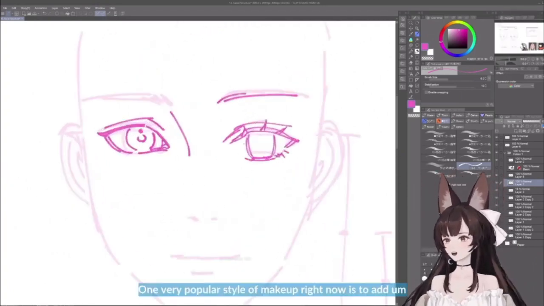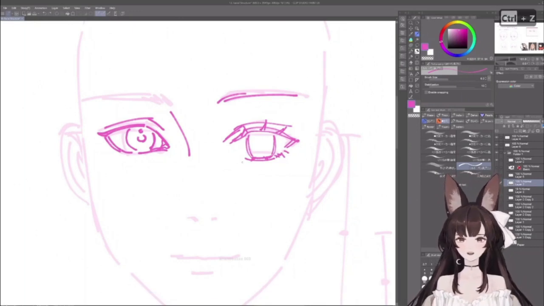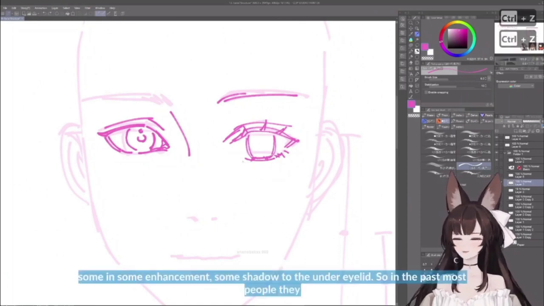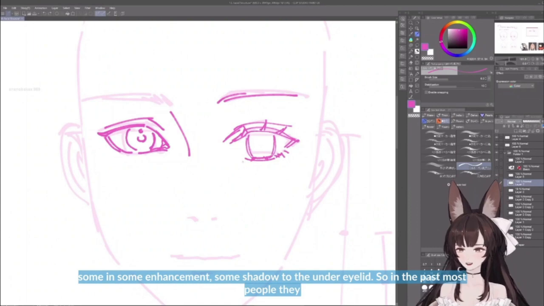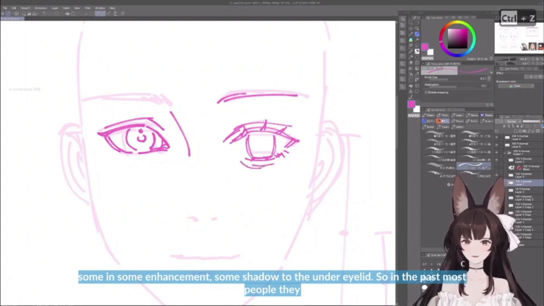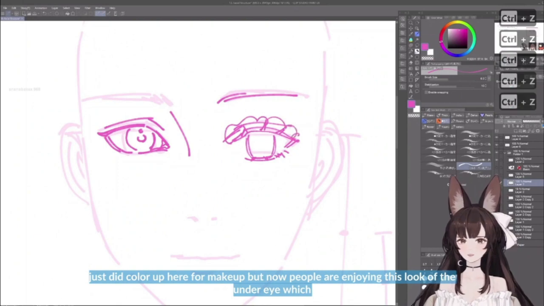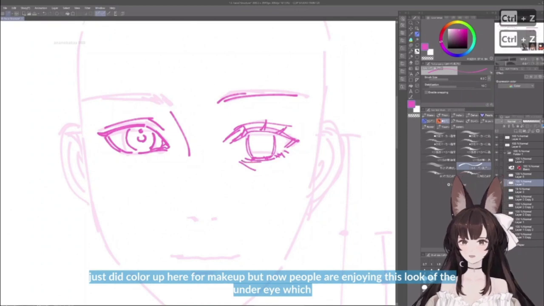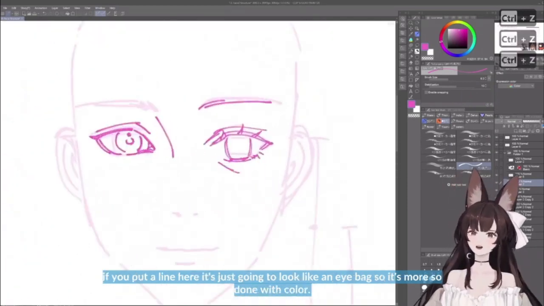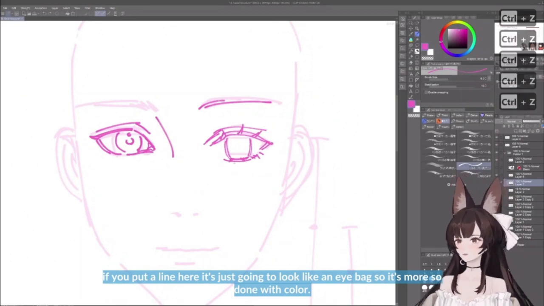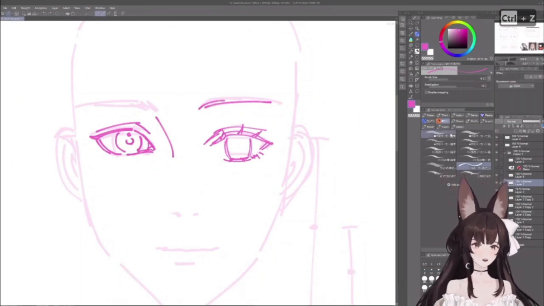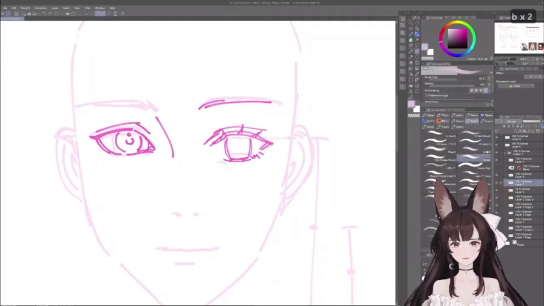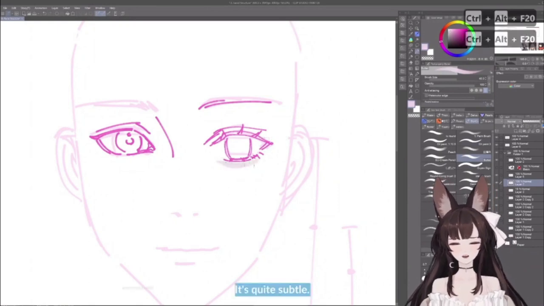One very popular style of makeup right now is to add some enhancement, some shadow to the under eyelid. So in the past, most people just did color up here for makeup, but now people are enjoying this look of the under eye, which if you put a line here, it's just going to look like an eye bag. So it's more so done with color. Let me show you what I mean. Quite subtle.